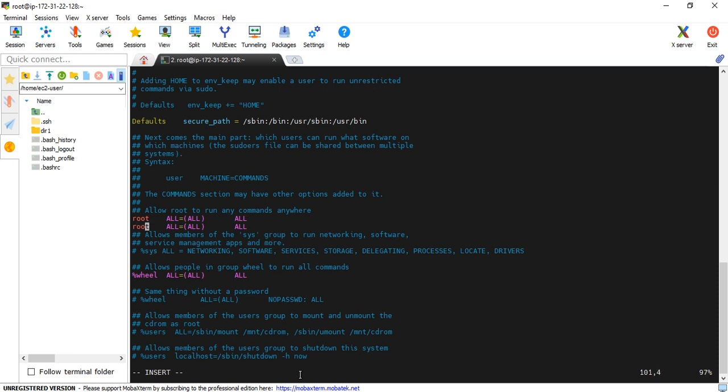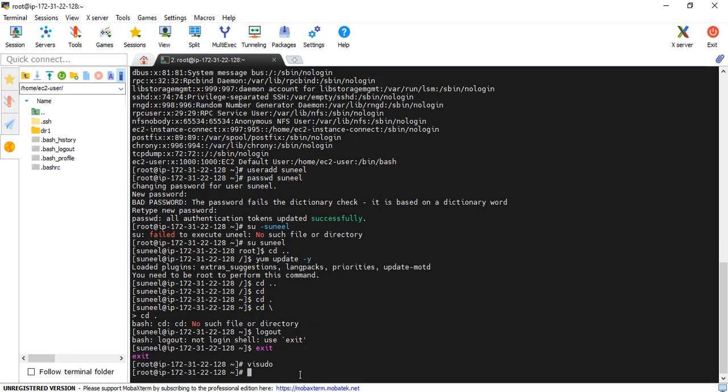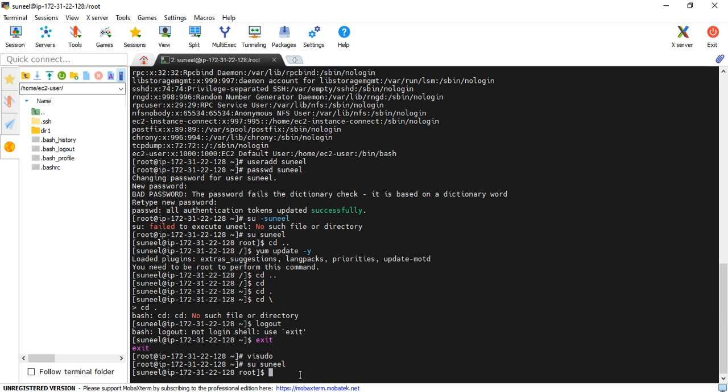Just go here. For which user are you going to use it? Sunil. Okay, just escape, wq, save. Right now, just log in as Sunil, su Sunil. You'll be logged in as Sunil.